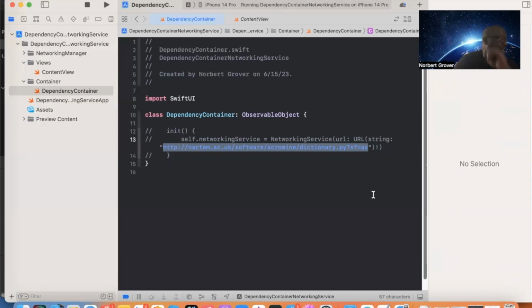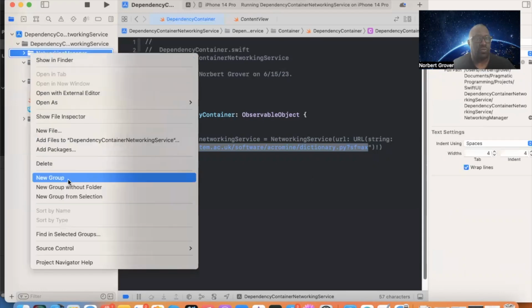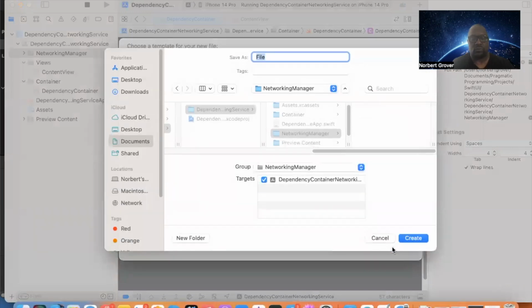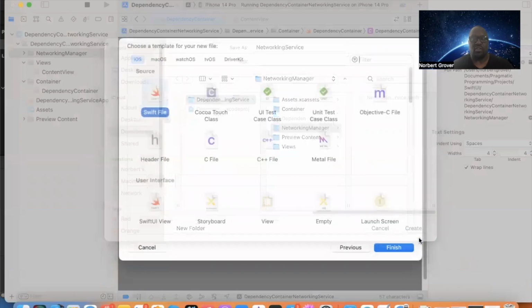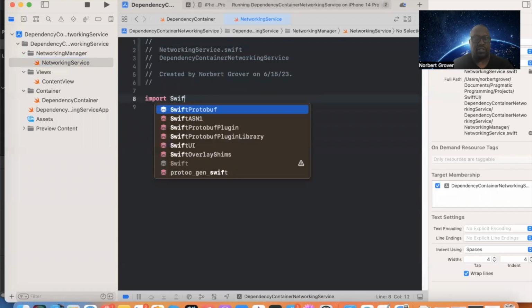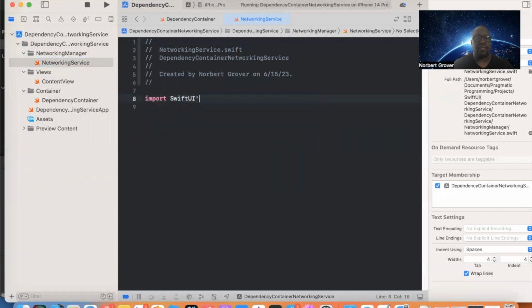Actually, yeah, let's go ahead and create our networking service. So I'm going to go right here, networking manager, new file, networking service, create, and now I have a networking service. Because I use the SwiftUI framework, let's import SwiftUI. Okay, we have this. This is good.